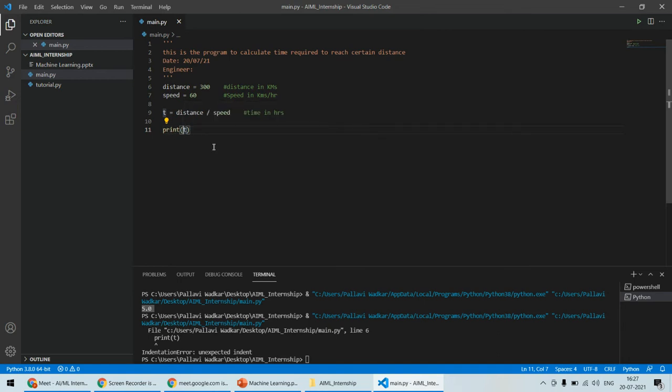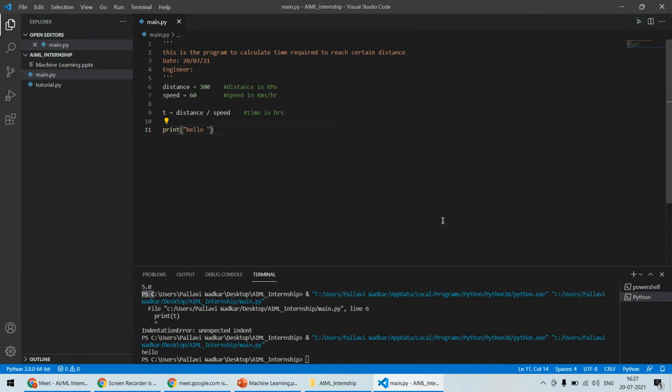Or if you have to print any other stuff, for example instead of t, I'll print hello. Only hello I'll print here, and here you will see the hello. Now if you want to print any message, then in that case you can use single quotes as well as double quotes.